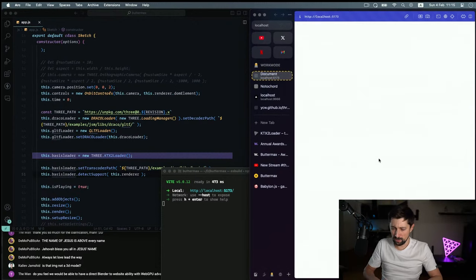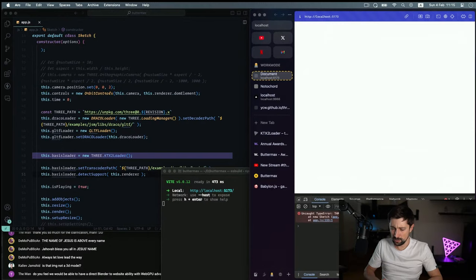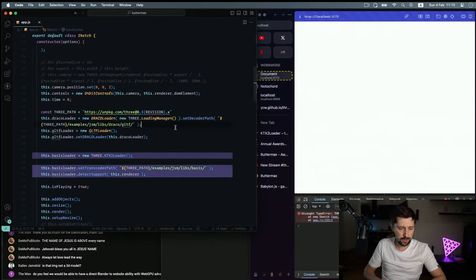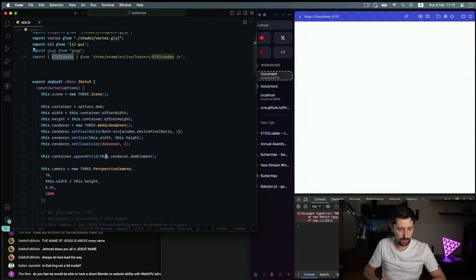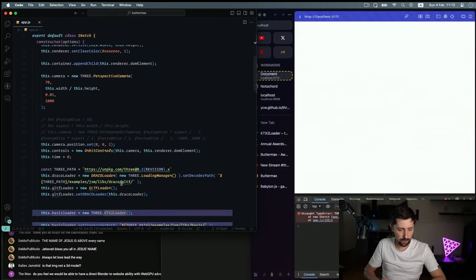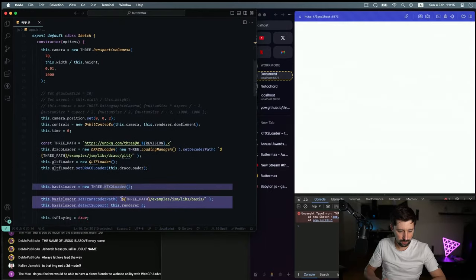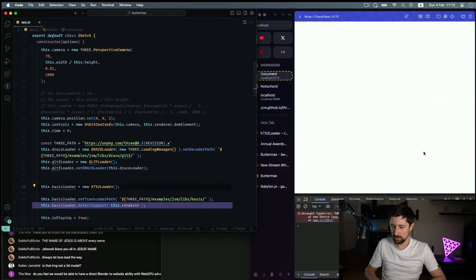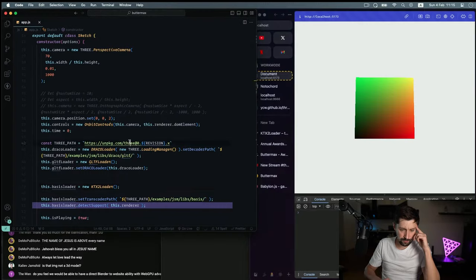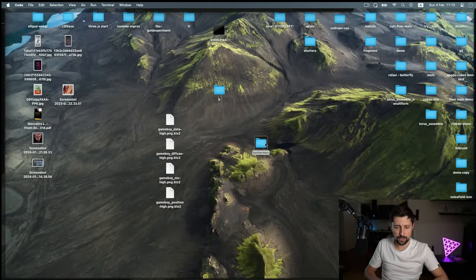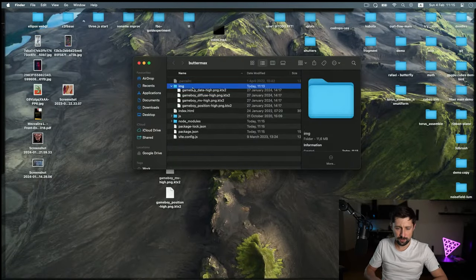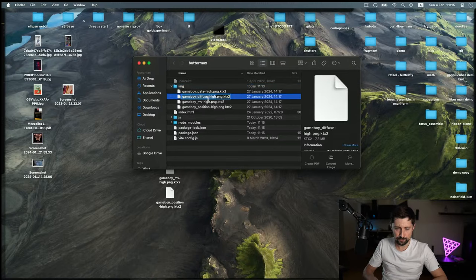So right now I don't get to see anything, and this is because the KTX loader is not defined. This is because I'm importing just the KTX2 loader, so I don't have the three KTX loader. Where do I get it? Right. Now it's all good. And now the next thing I need to do is import the textures. So I have it. Let's get the diffuse.